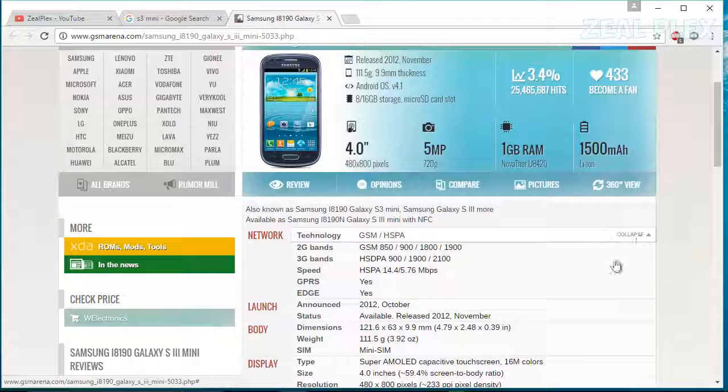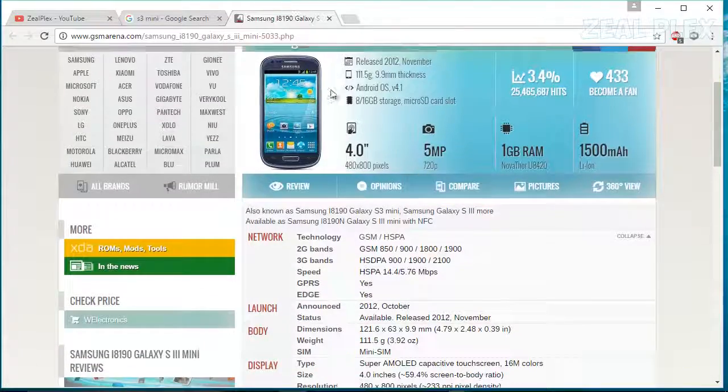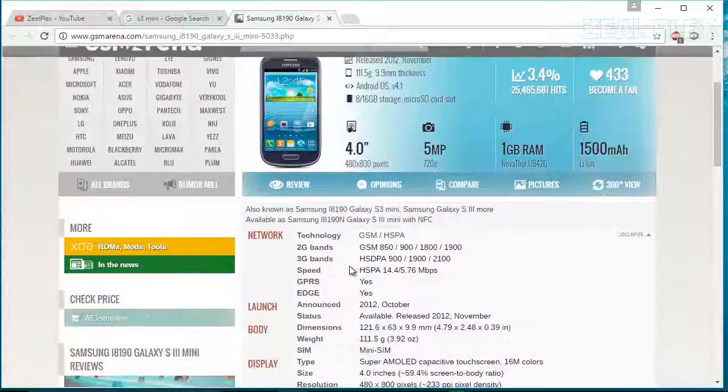So I'm going to click on it and it is going to go back, and there is 2G and 3G, and there is no 4G for Samsung Galaxy S3. So if I try, I can't run 4G on that.